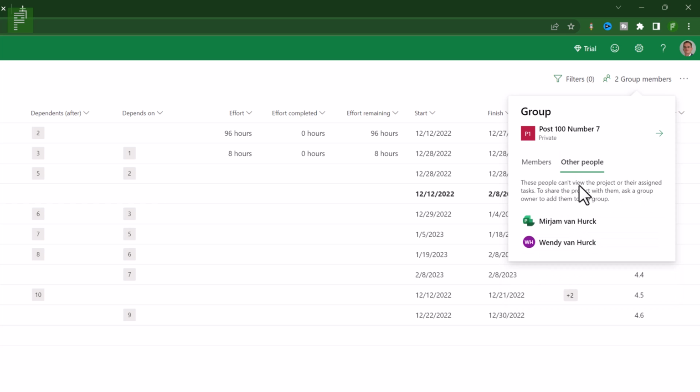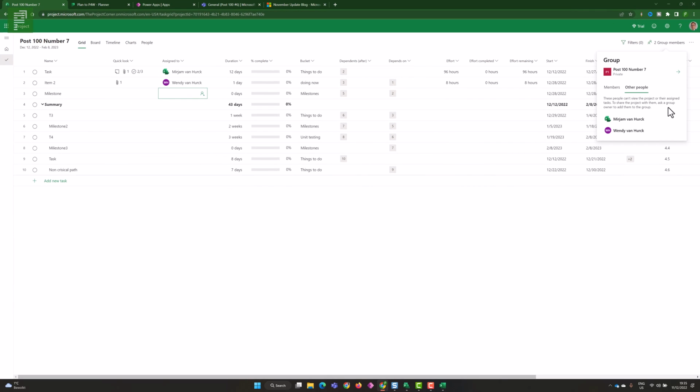These people can view the project or their assigned tasks. To share the project with them, as a group owner, you add them to the group. So these people will only be able to work with their own assignments if they're added to the Office 365 or Microsoft 365 group. So that's the solution to the question that I had earlier. That's also the way you can demote your users, by removing them from the Office 365 group.